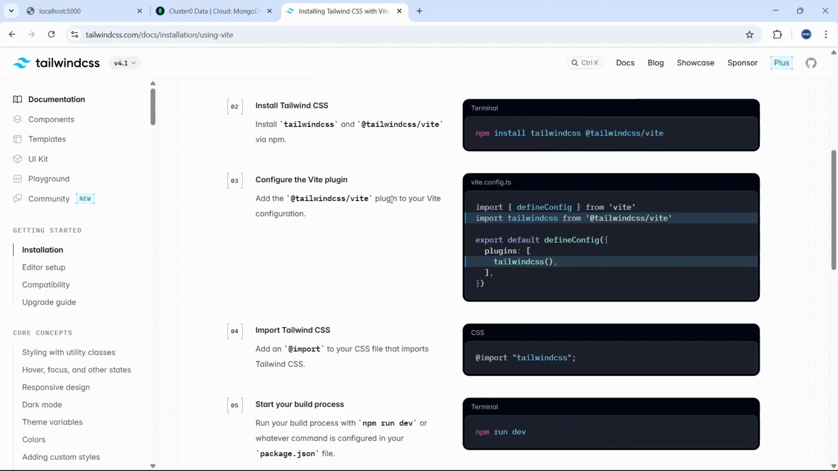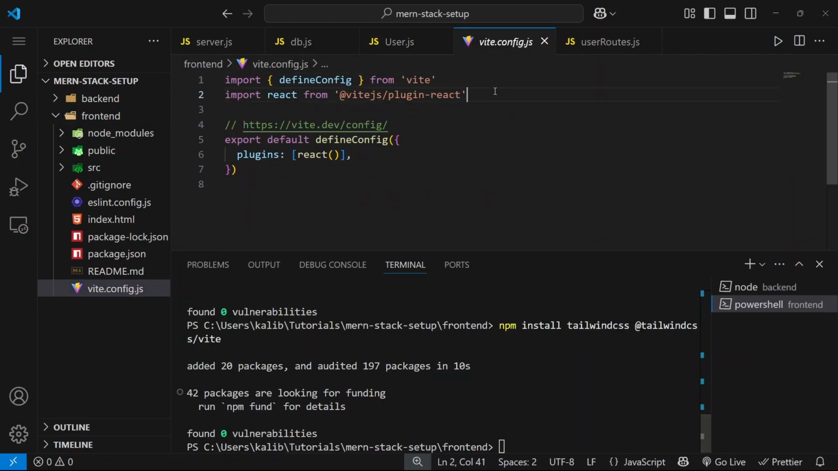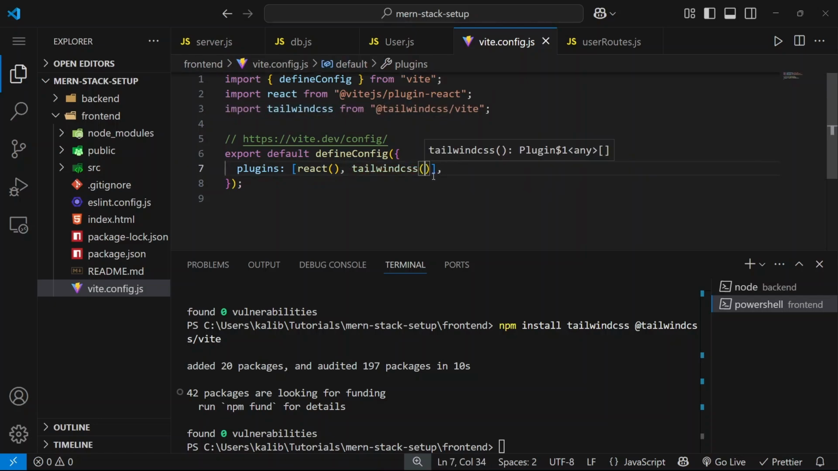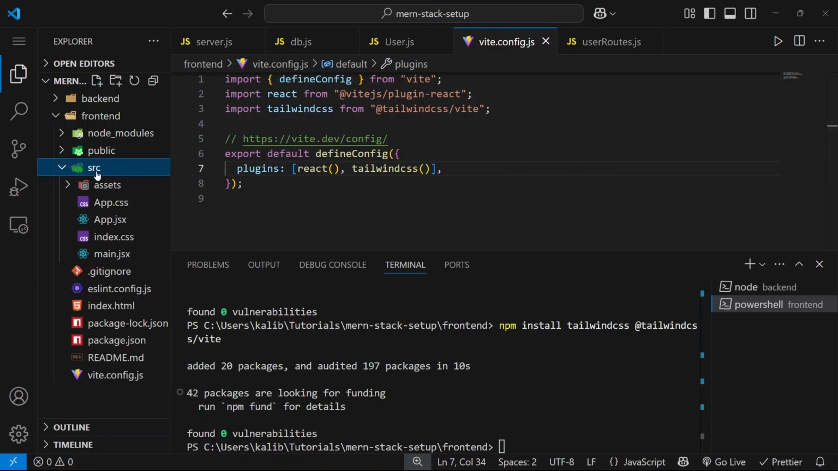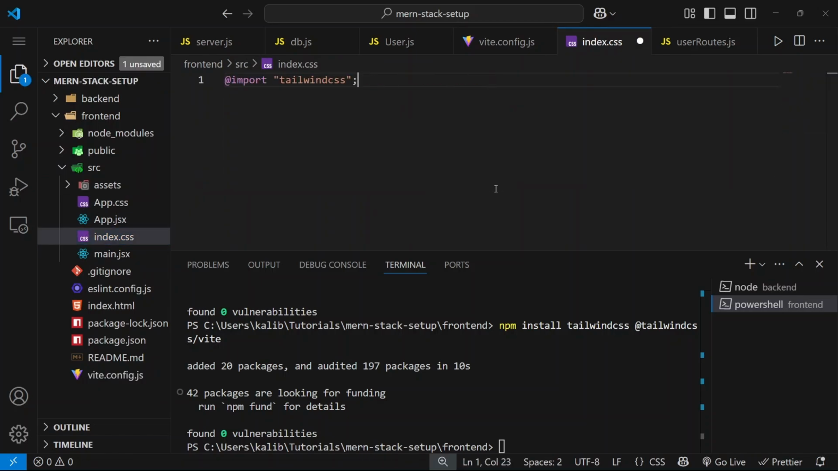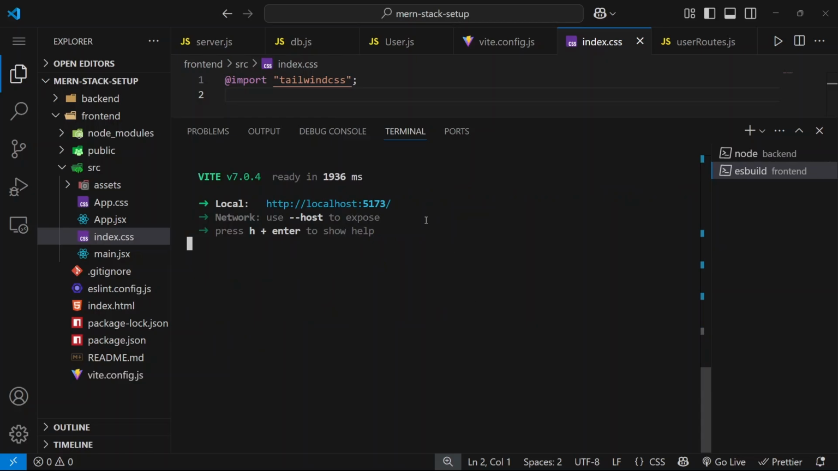Okay, now we need to make some changes inside vite.config.js file, so let's copy this. And inside vite.config.js file, let's paste it here, and then let's copy Tailwind CSS, and inside this plugins array, we can use this Tailwind CSS here. Okay, and now let's import Tailwind CSS. So inside this source folder, inside this index.css, we can delete everything and paste this import Tailwind CSS. So let's start our frontend by saying npm run dev. And let's open it.